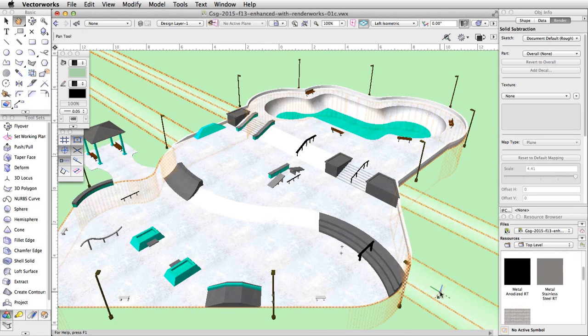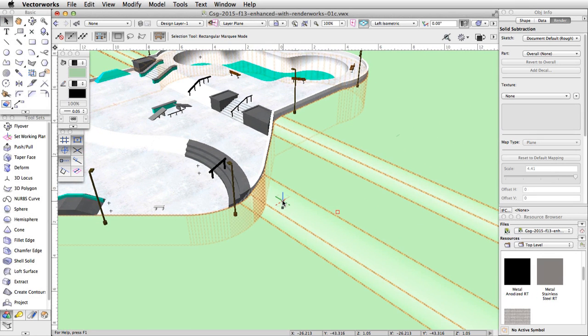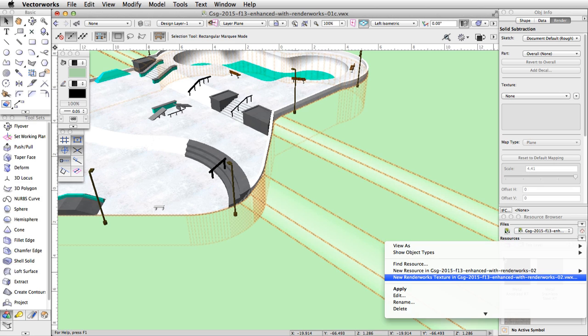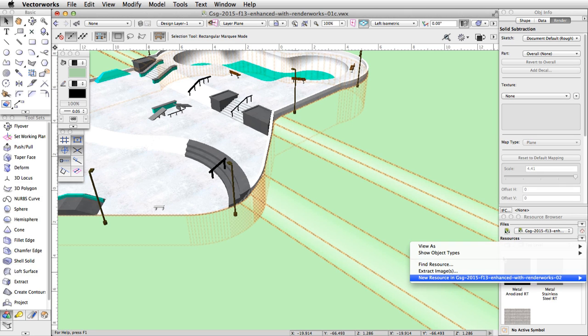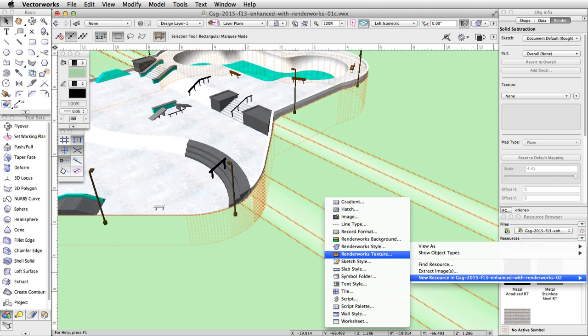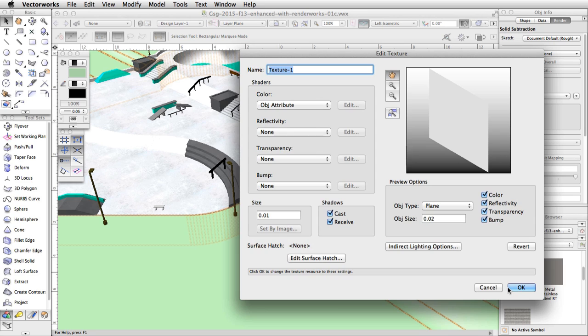Now we will create a new texture resource. We will use a grass image for our texture. Then we will adjust the shaders and add a displacement mapping. In the Resource Browser, click on the Resources menu and choose New Renderworks Texture In. Note, if you do not see the New Renderworks Texture In option, choose New Resource In and select Renderworks Texture from the menu. In the Edit Texture dialog, name the texture Grass.